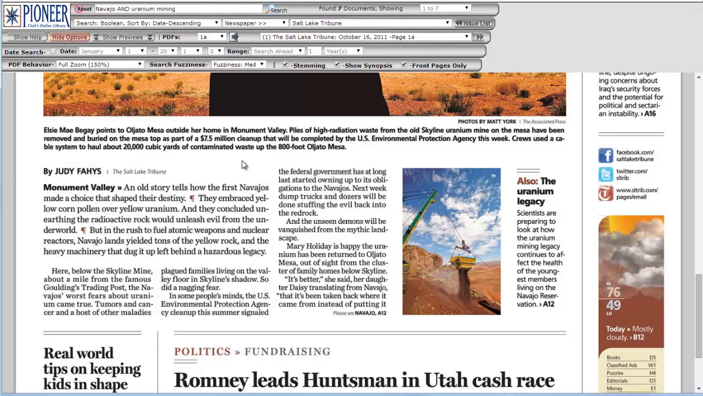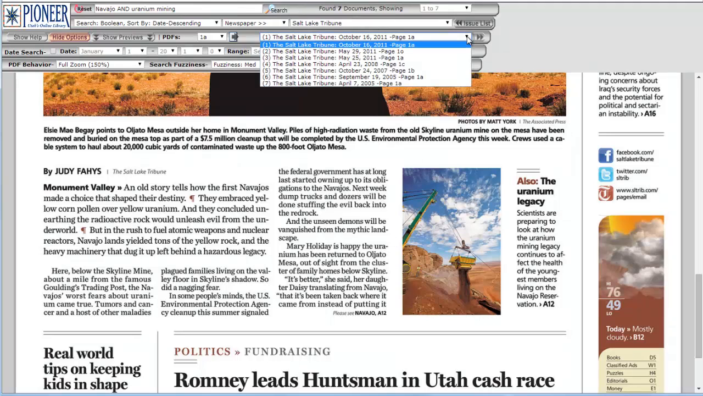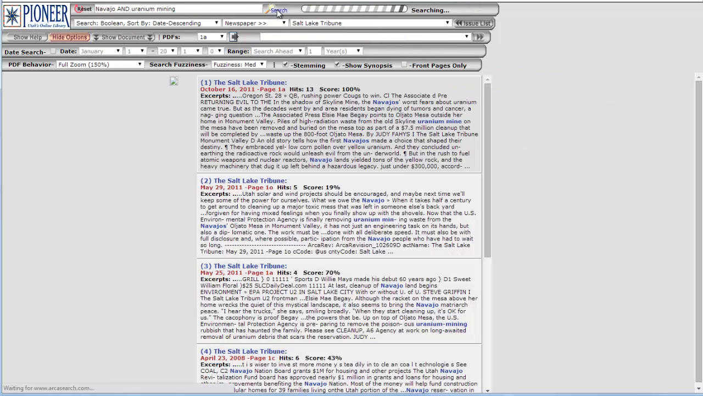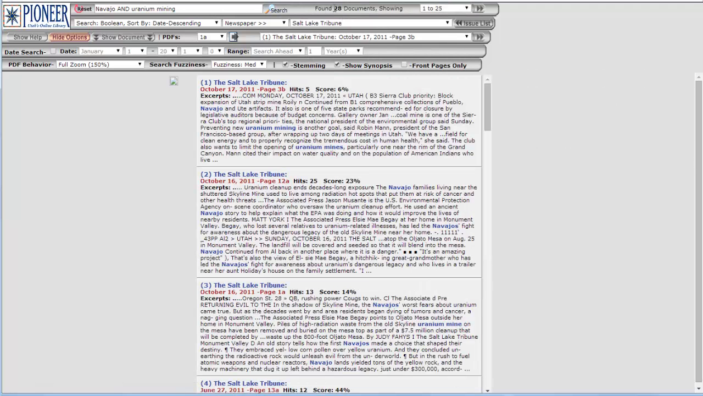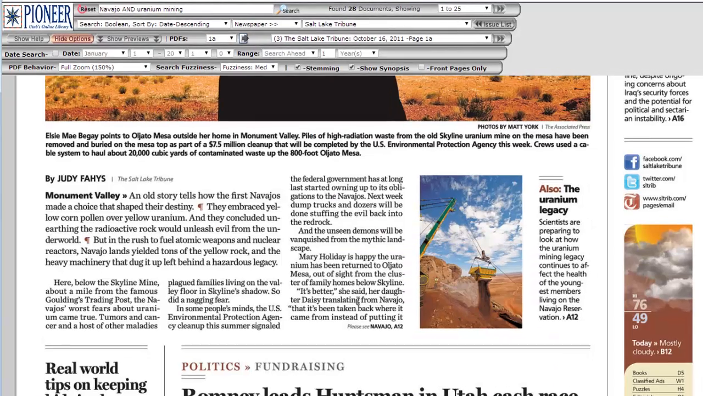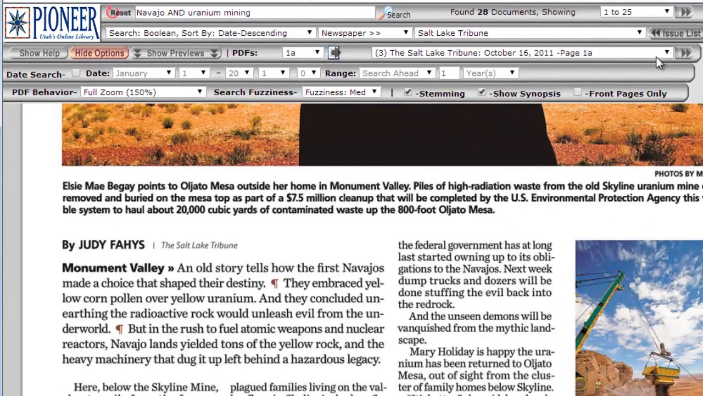Now, one of the drawbacks of using a front pages only search is that when you go to read the rest of the story, which in this case jumps to A12, it's not accessible because this is only searching front pages. So to avoid that, you can just eliminate the front pages only search, click on search, and instead of the 7 results, you now have 28 documents that come up. Now, I remember that the article I was reading was on October 16th, so I'm going to click on that. Again, the jump goes to A12.